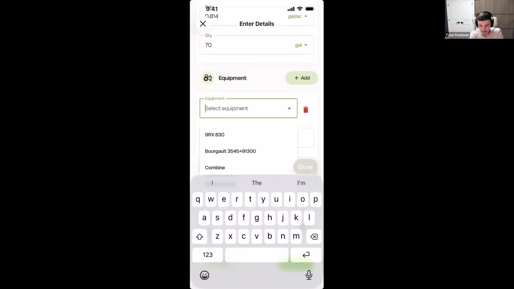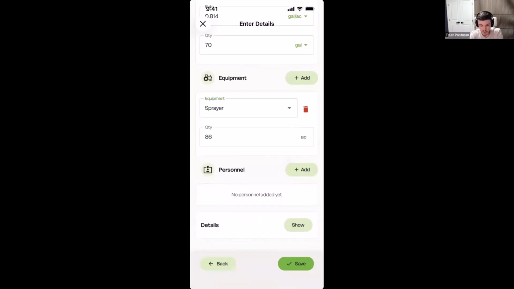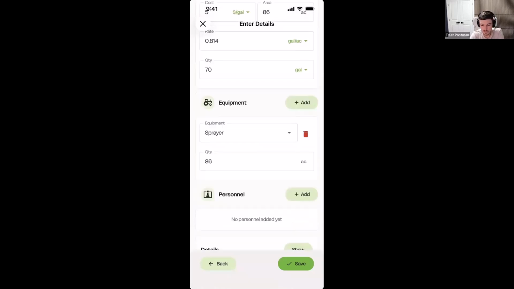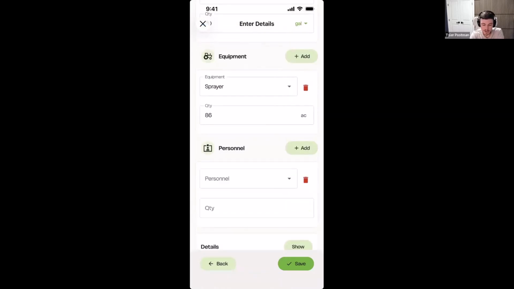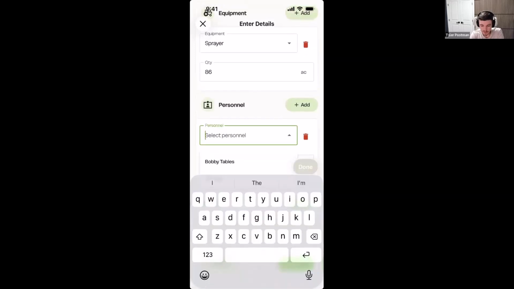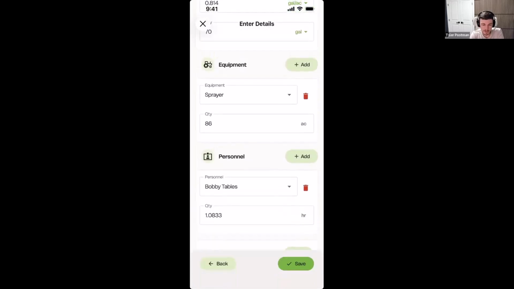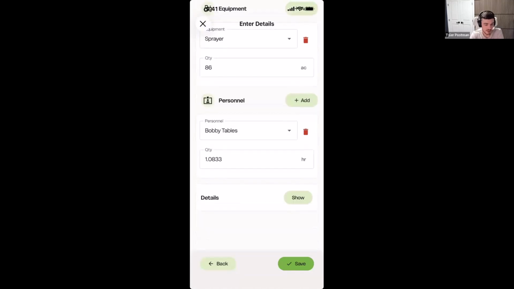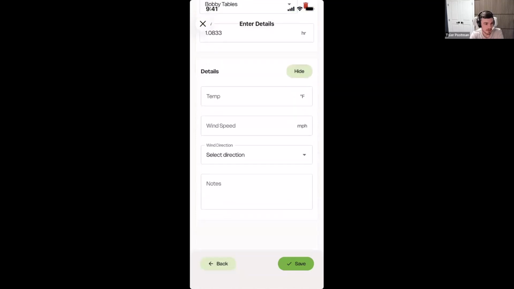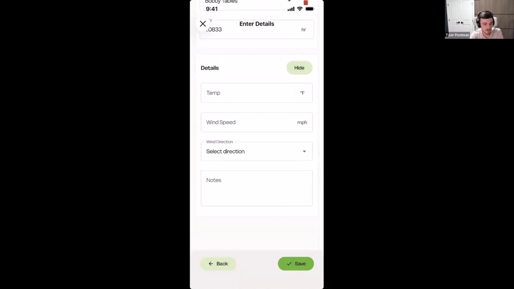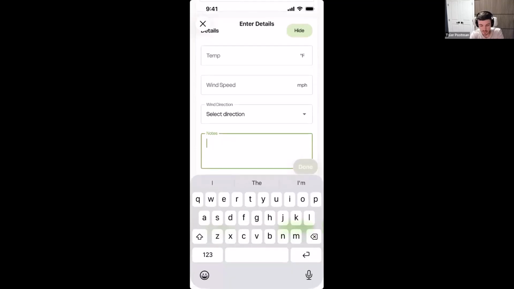Then for adding equipment, if you have it set up as a default cost for acres, or if you have it set up for hours, it's going to pull whatever you're using there. So you can see here the 86 acres is pulling from the top. And then for personnel, you're able to add multiple equipment, same as on the web. And then at the bottom here, we have the details. When I expand it, we can enter temperature, wind speed, direction. Notes, we can put what we want, and I'll show you how that shows up.